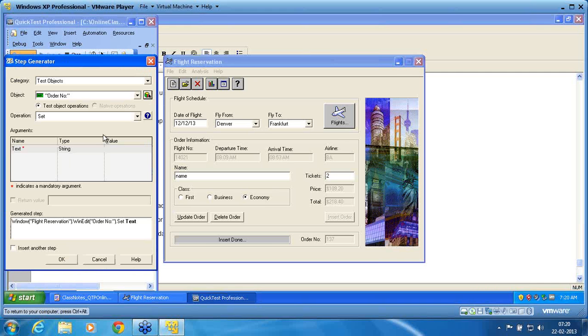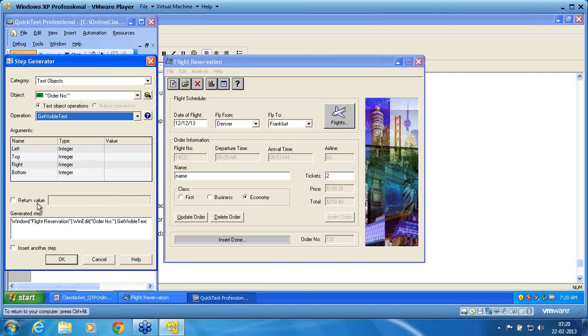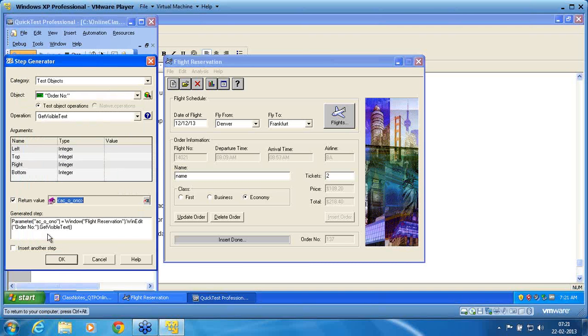Choose the property operation. I would like to retrieve visible text. Okay, now where do you want to store the value? I don't want to store the value in a variable. I want to store it in the parameter. I click on the specify parameter for output icon, and I choose the output type test action parameter AC_O_Number. Only output parameters are listed here. I click OK. To remind, after the step generator, instead of variable assigning, I choose output parameter.